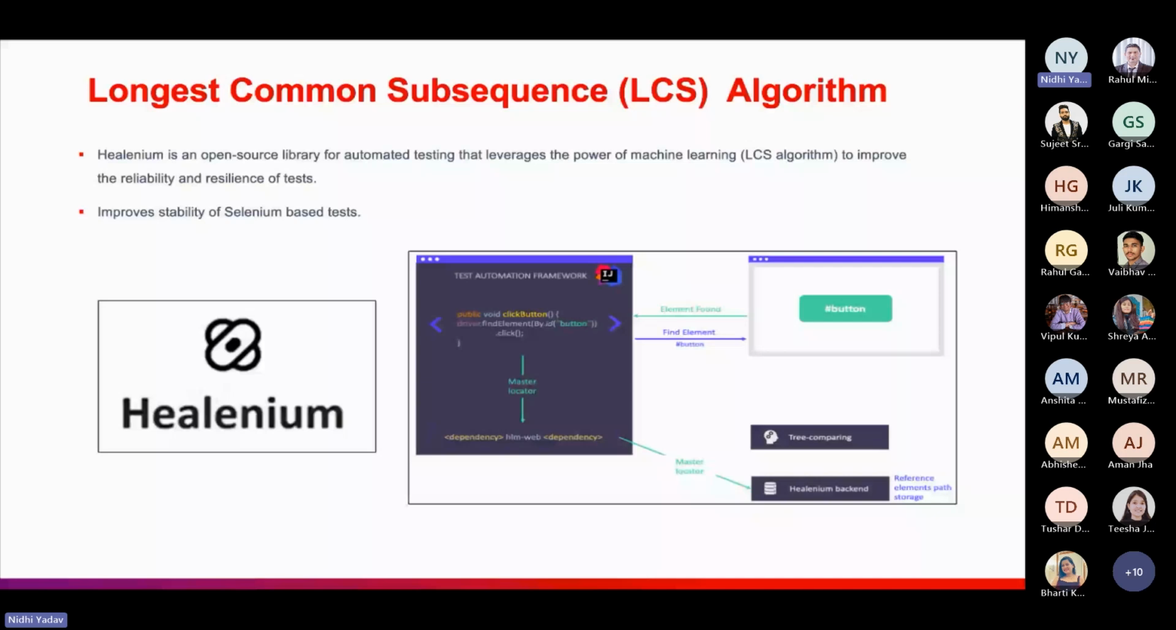It triggers the LCS algorithm within it, and from the backend store where it stored the first run locators, it will compare the tree like current state and the stored state, and find the best match of the locators, which will be used in the broken locator's place to heal that element and continue our test at runtime.